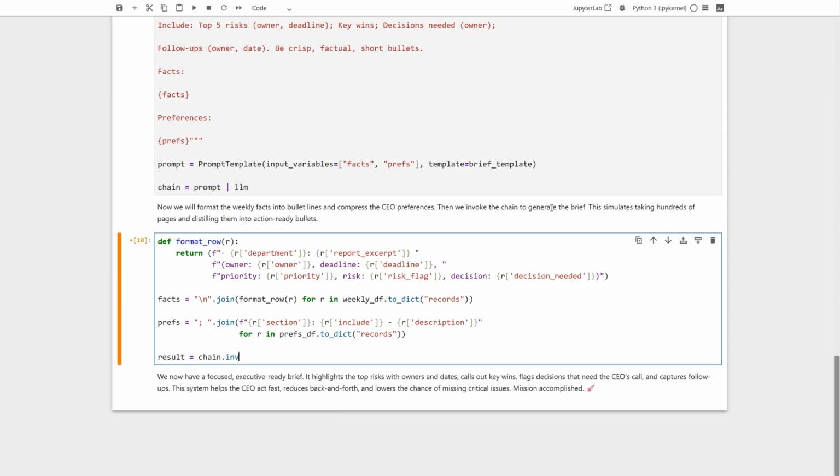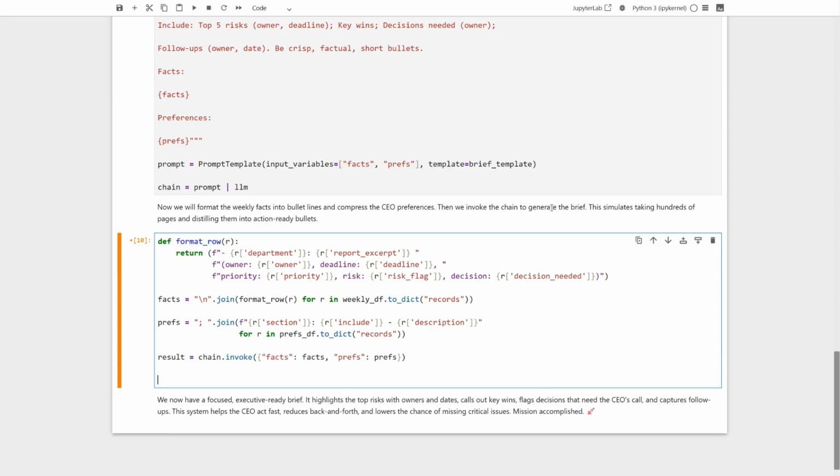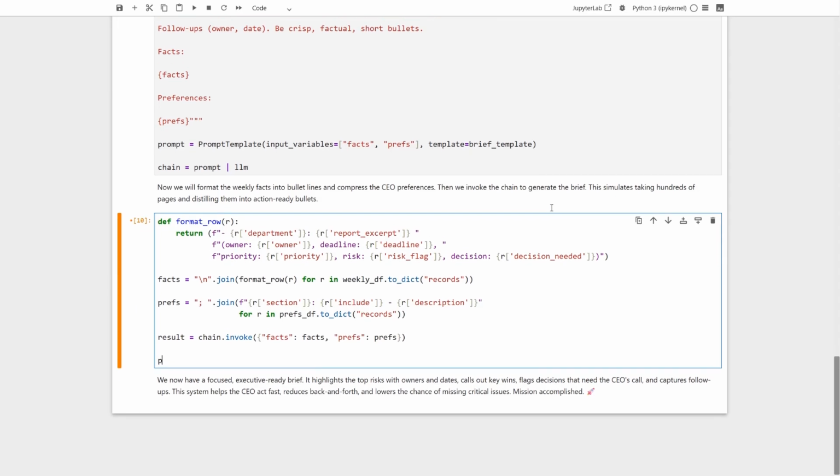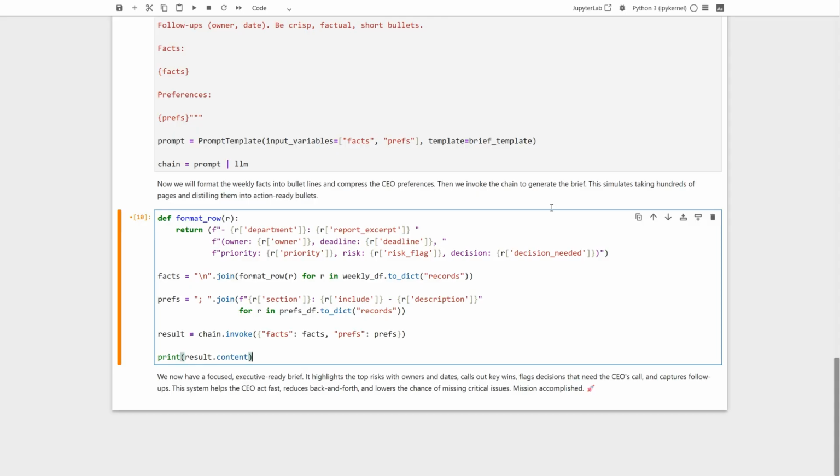With facts and prefs ready, we'll feed them into our chain as inputs. This call asks the model to generate an answer using those details. Finally, we'll print the model's message so we can read the generated result right in the console. If something looks off, we'll adjust the data or the prompt and run it again. That's normal.